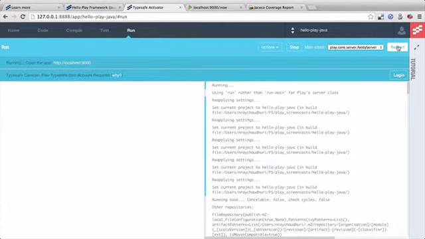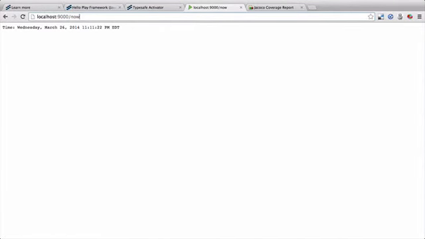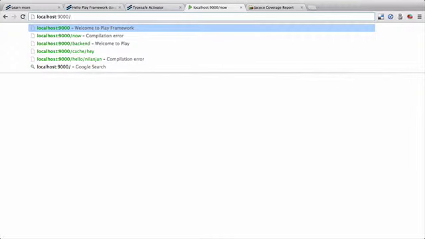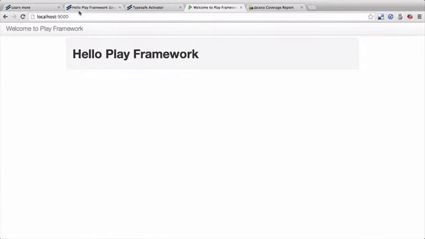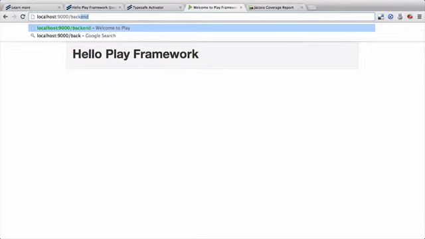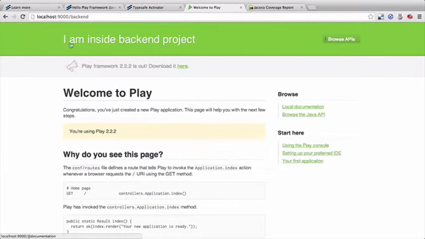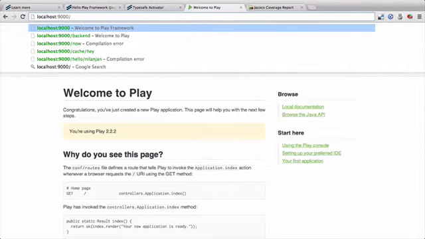Now that our application is running, let's test each endpoint. First thing I'm going to do is invoke the index action of my aggregate project, or main project. And now I'm going to run the index action of my backend project. It says I'm inside the backend project. And let's also test the front-end project.